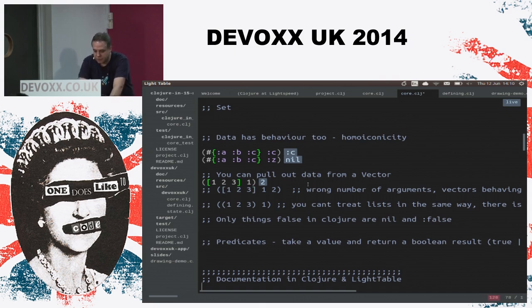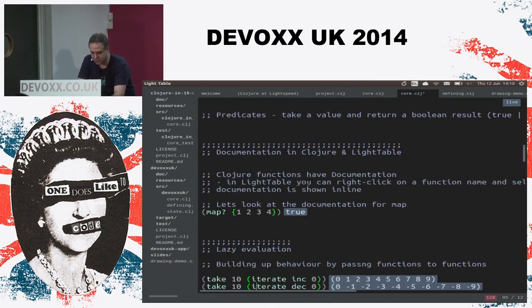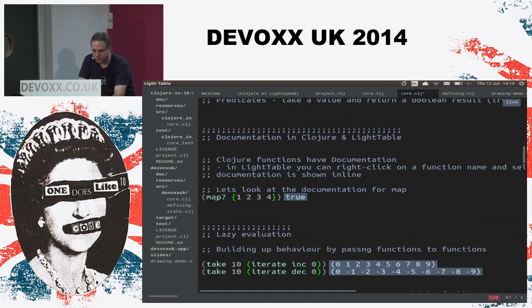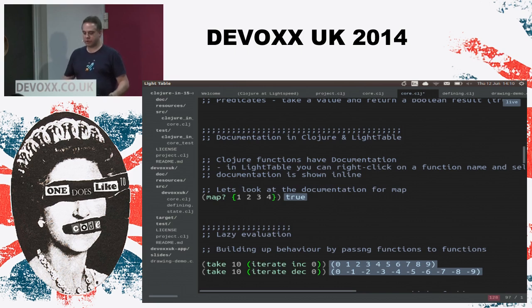There's some cool ways to do some documentation inside Clojure as well, inside Lighttable. So if you want to know what something does, because learning the syntax is pretty easy. You've seen about half of the syntax already, so you're halfway there to being able to write your own Clojure. There's a whole range of functions you can use in Clojure as well, and that's what usually takes most of the time to actually learn.